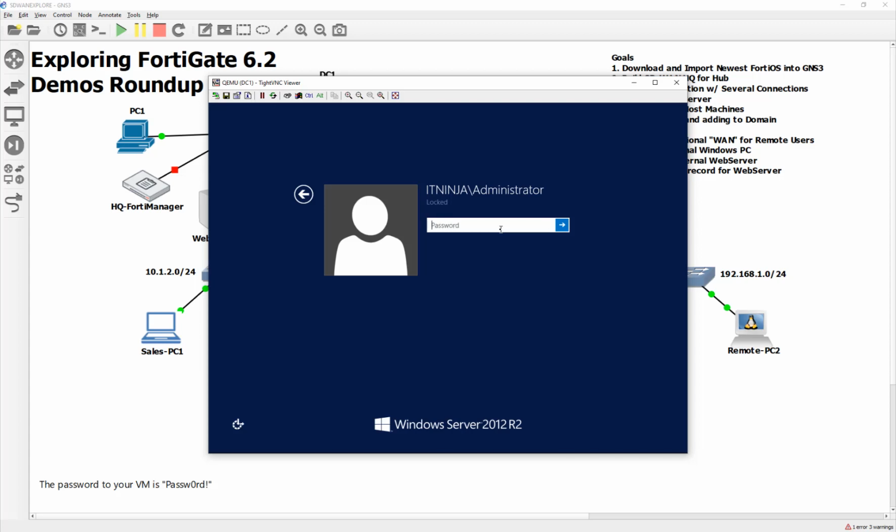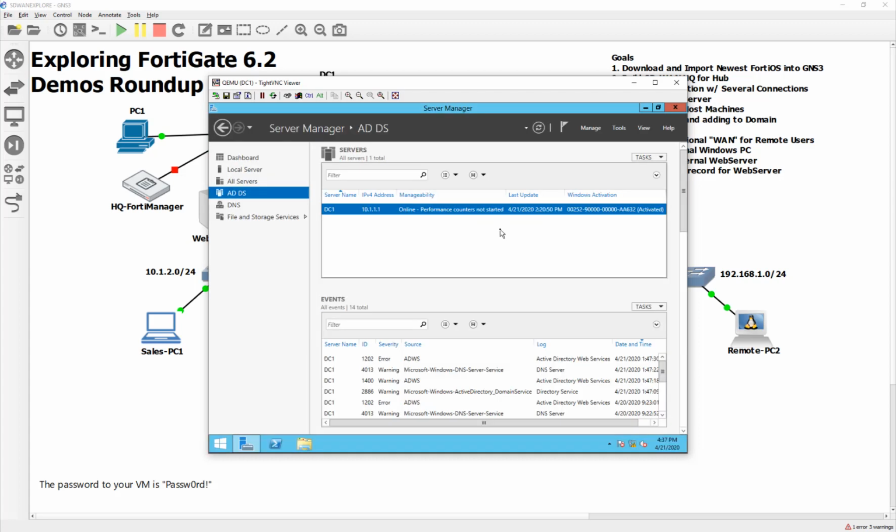Oh, geez. I can't even remember. Too many passwords. There we go. I need single sign-on. Okay, here we go. So, yeah, let's do that real quick.